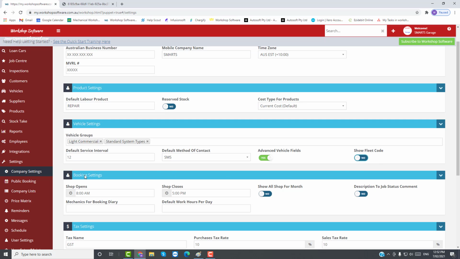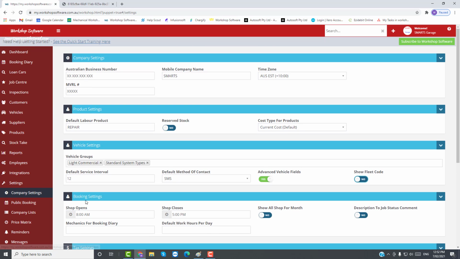The next thing we're going to look at are the settings for your booking diary. We come in here and say, okay, the workshop tends to work from the first booking starting at 8 o'clock and the shop closes at 5 p.m. So therefore, the last booking would probably be either 4 o'clock or 4:30.